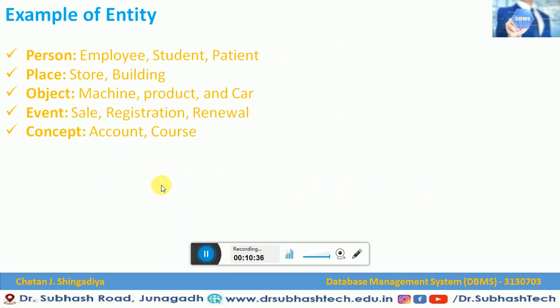Let us see some examples of entities. Person: employee, student and patient. Place: store and building. Object: we can specify machine, product and car. Event: we can represent sale, registration and renewal. Concept: we can represent account and course. So these are simple examples of entities.